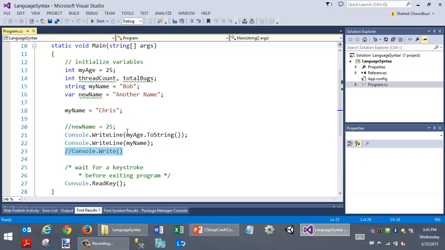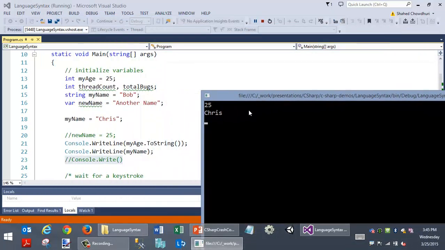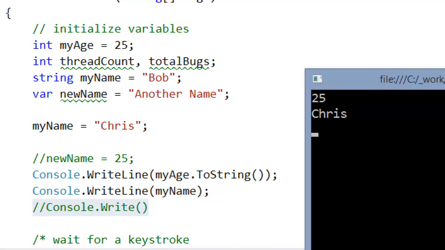All right, so what happens if I run this? If I run it the first time, you'll notice here that it has two lines of output. One is 25, and one is Chris.